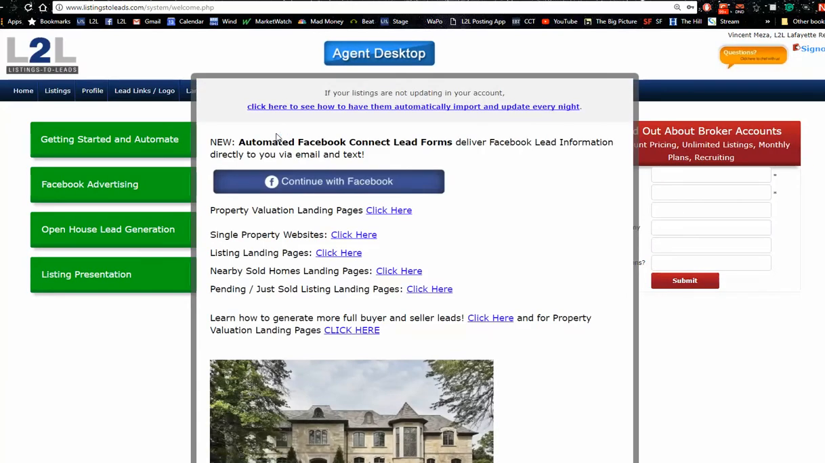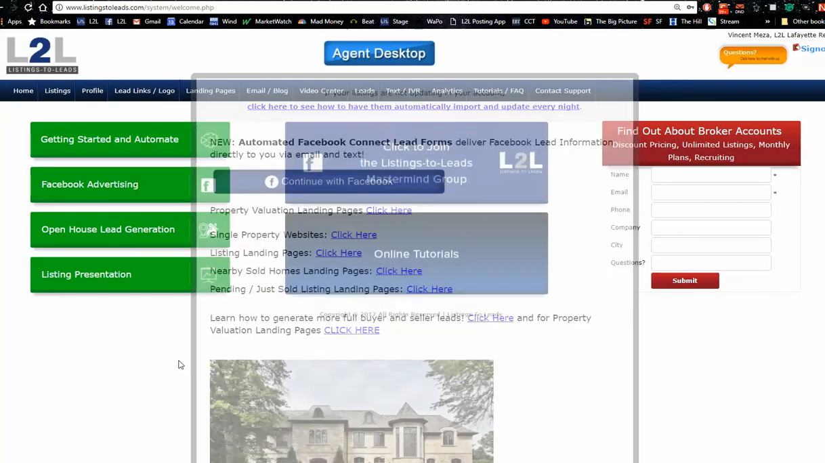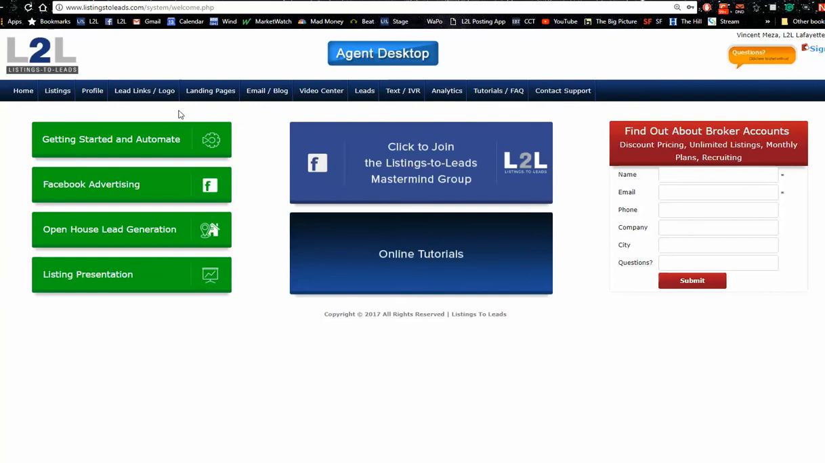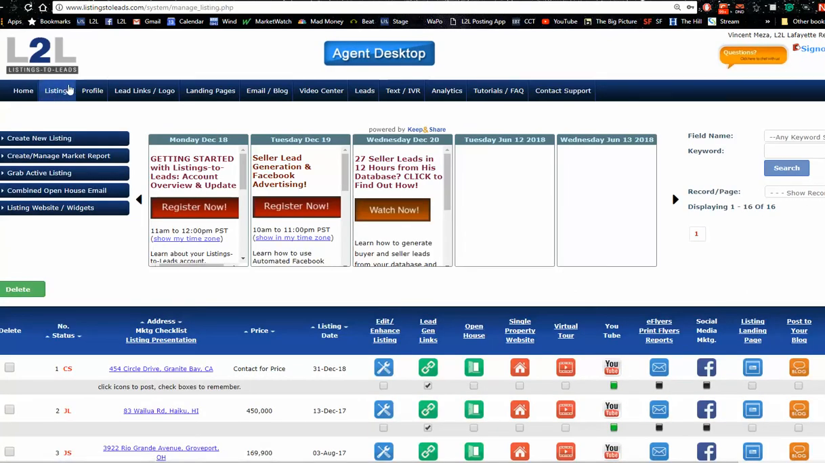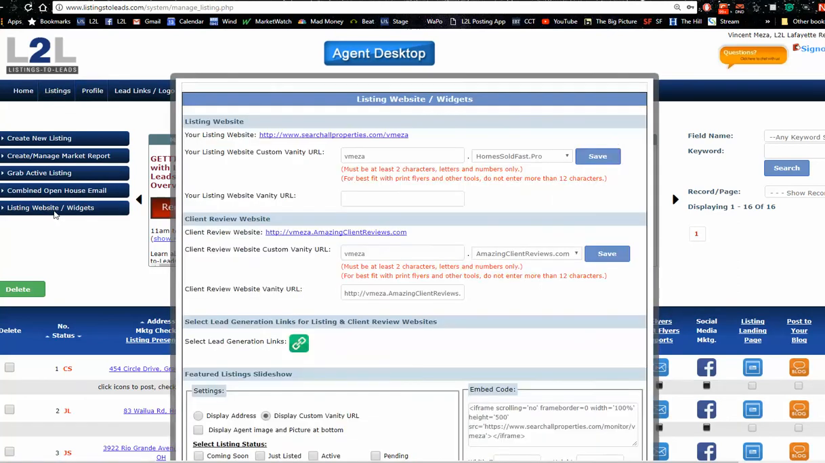Let's just go through them really quickly. On the listings page, there's a button down here that says listing website and widgets. Okay. Now, there are two links here that are pretty powerful, and let's just click on the first one.